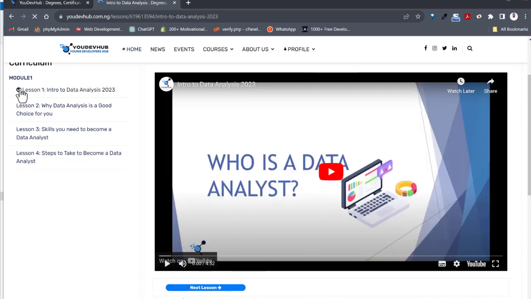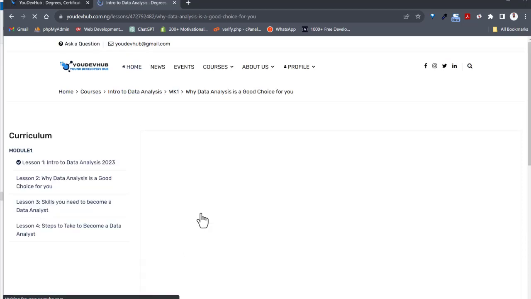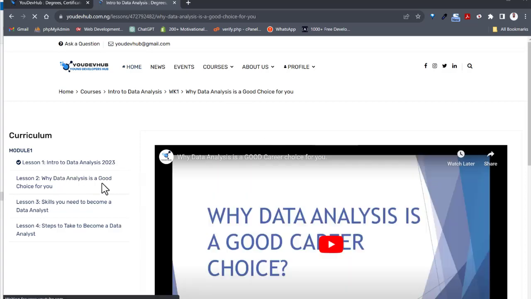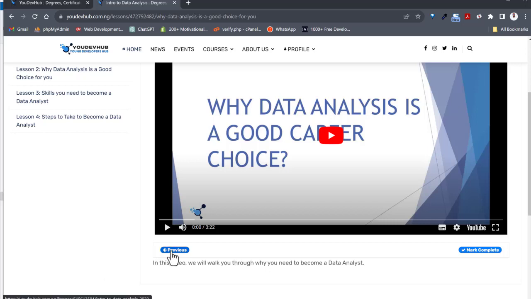That is why you have this check box and circle checked here, showing that I have taken this course, and that is why you can see the next lesson here. If I click on next lesson, it takes me to lesson 2, why data analysis is a good choice for you. But if you notice here, you see a previous button, and you see a mark complete.